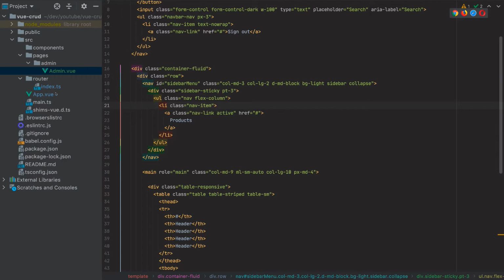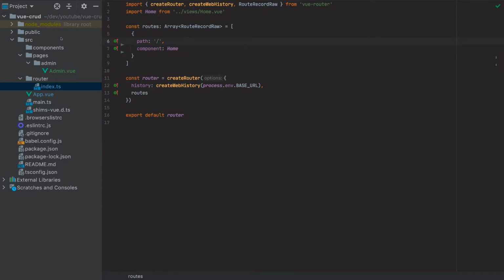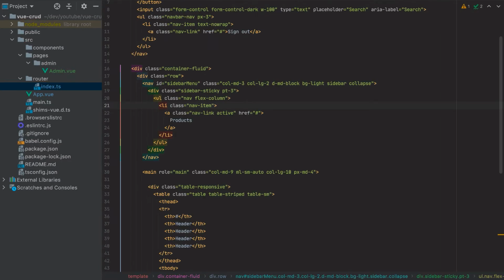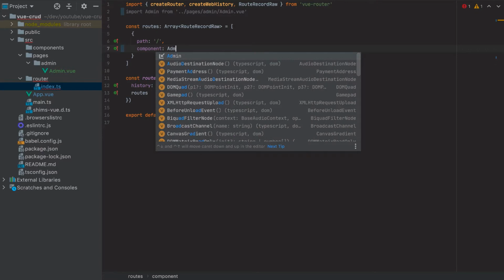Now let's add it to our router. So let's uncomment this, and we don't need a name here. The component, let's import admin from pages, admin.vue. And this is admin here.